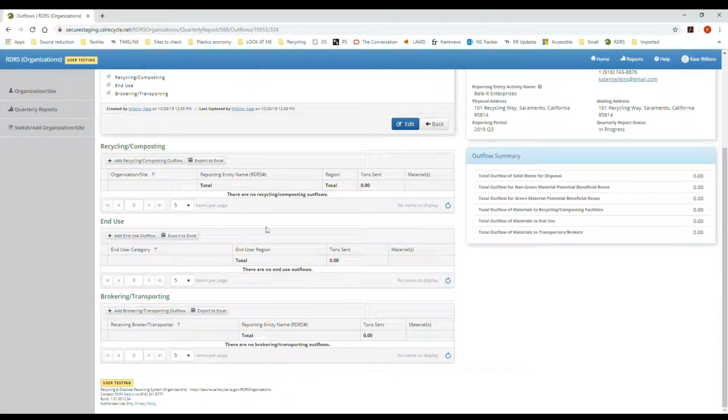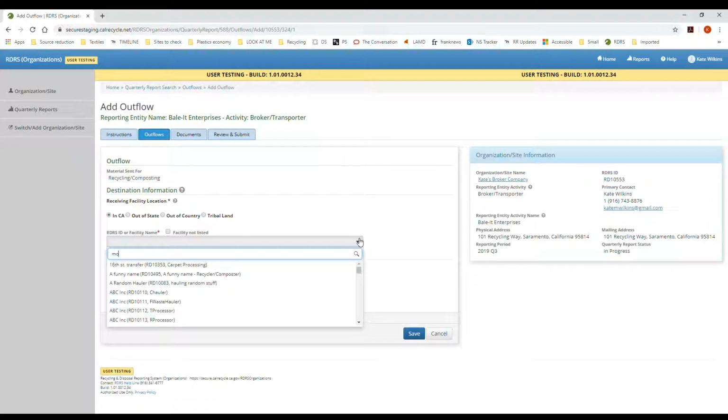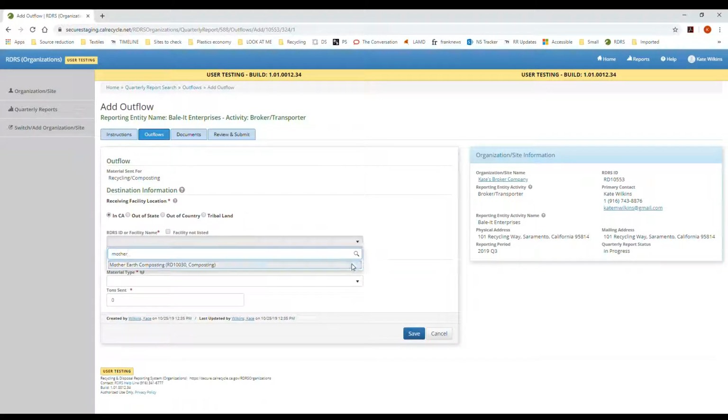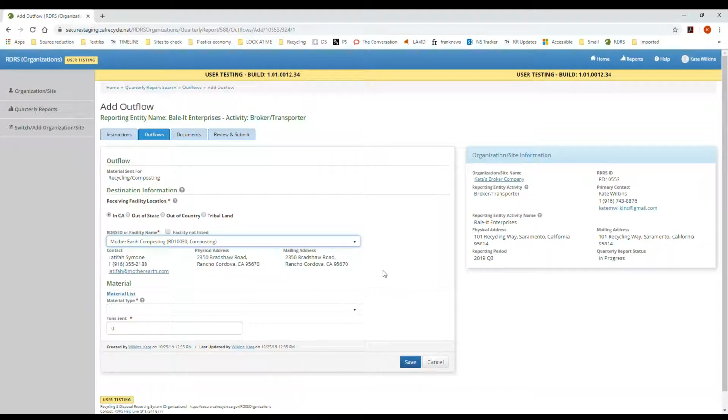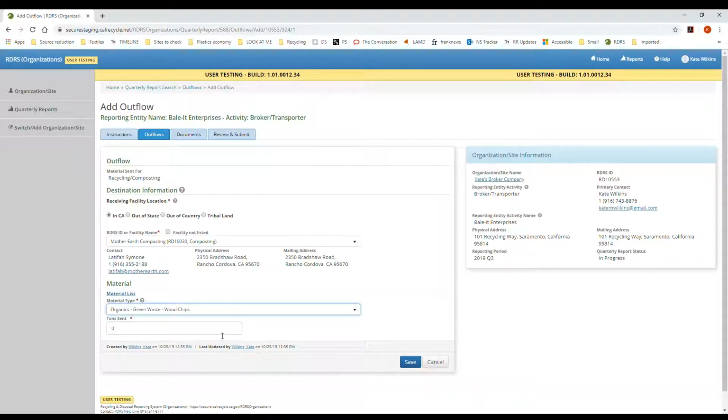So click the Add button above each outflow table to enter information. So our first outflow stream is going to be recycling, composting, so we're going to click the Add Recycling, Composting Outflow button. For this example, the destination we choose will be Mother Earth Composting in California. The material type sent will be wood chips. You can type the name of your material in the material type field and the drop-down list will filter accordingly. And then we sent 60 tons this quarter. So click Save.